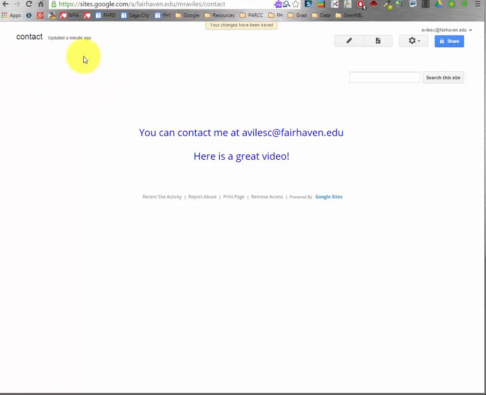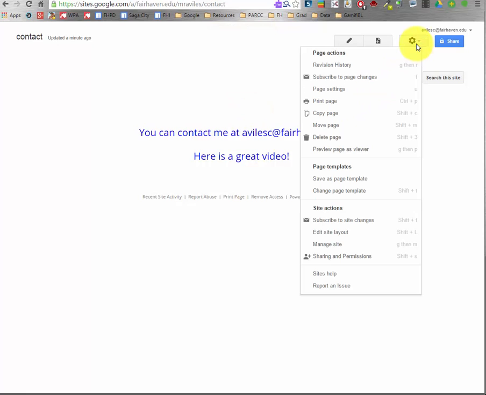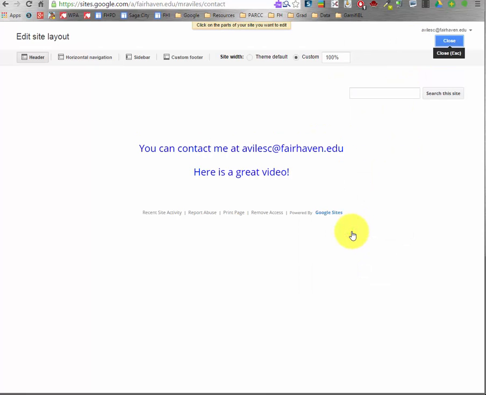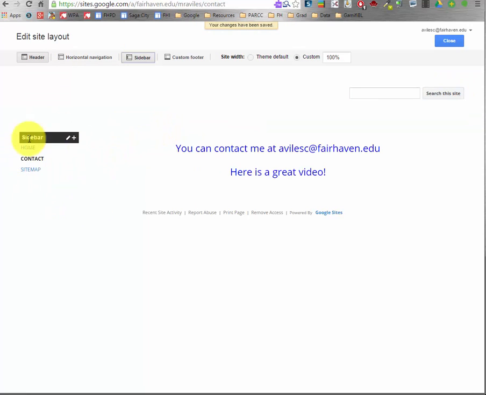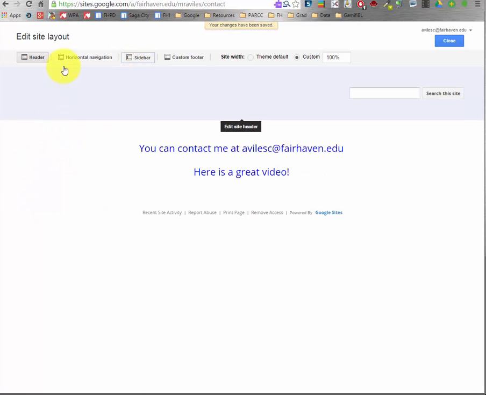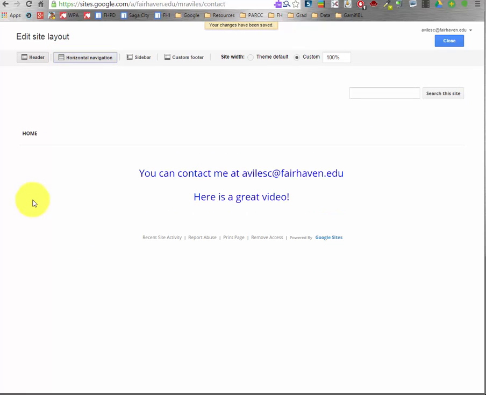So how can I add this to my navigation bar? To add navigation, you are going to go to the gear, and you're going to go to Edit Site Layout. And now you have the option of working on your header, creating horizontal navigation. If you want to create a sidebar, you would just click sidebar and you'll see one pops up for you. If you deselect sidebar, the sidebar goes away. I am partial to horizontal navigation. And so now you'll see the home page has been added.